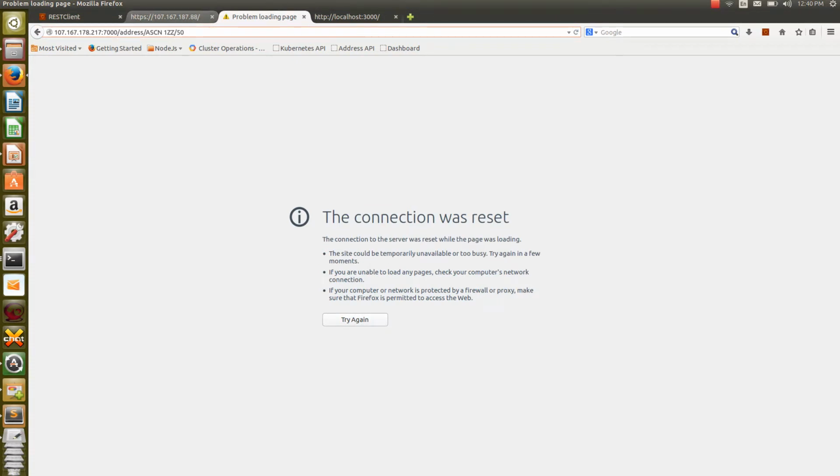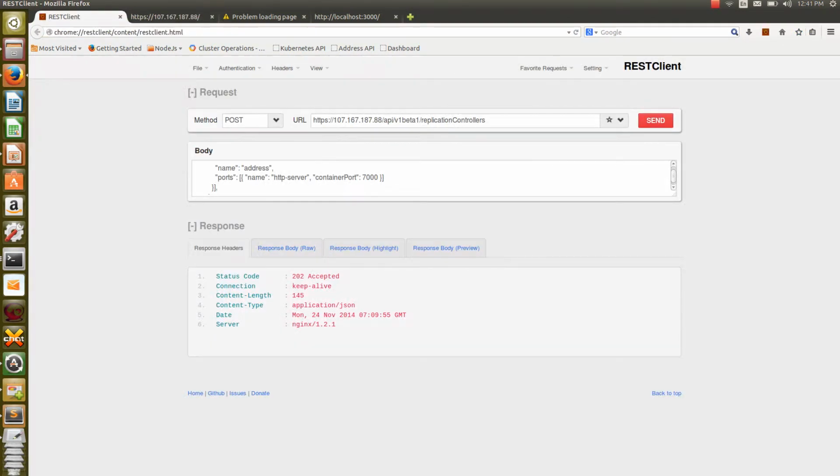Now I am going to scale it in a very quick manner. I am going to put it from 30 to 0. Now I am going to put it to 15.